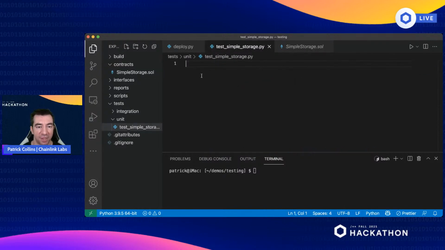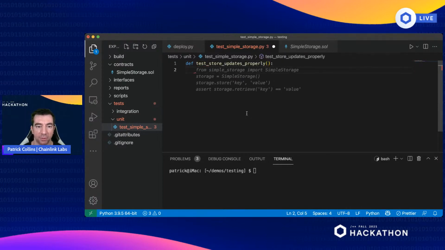Okay. So in our test, what we can do is define test_store_updates_properly or something, right? Whatever we want. In typical Python fashion, you typically want to make your test functions as verbose as possible. You want them to basically say exactly what they do. Properly is kind of a bad word here, but I digress.